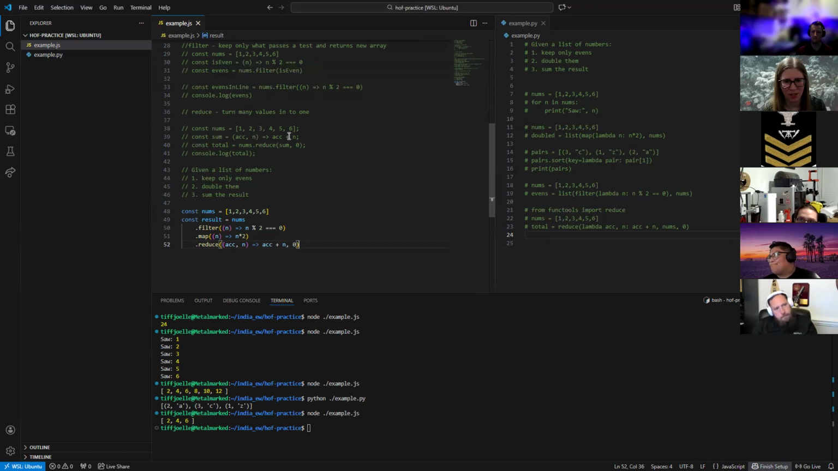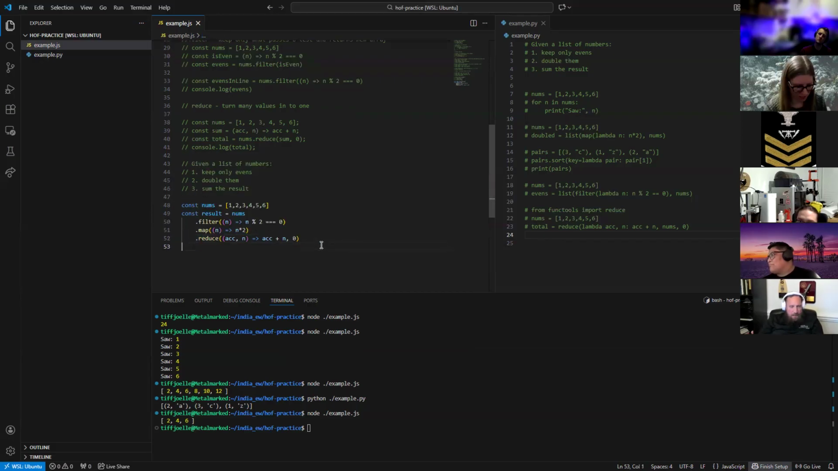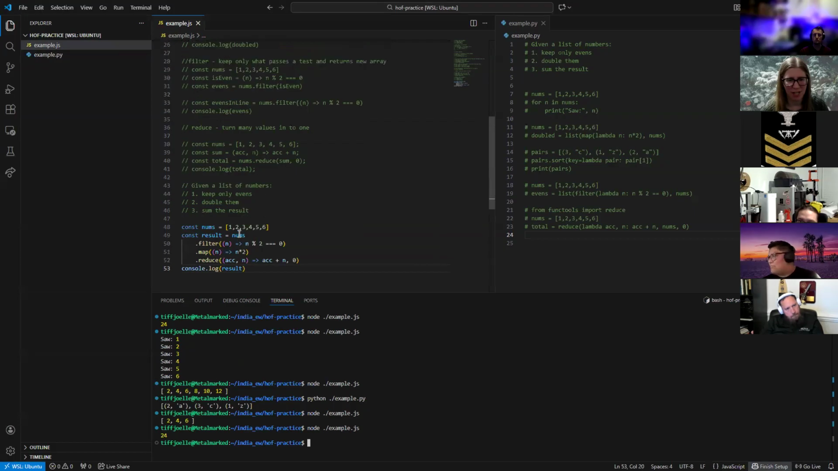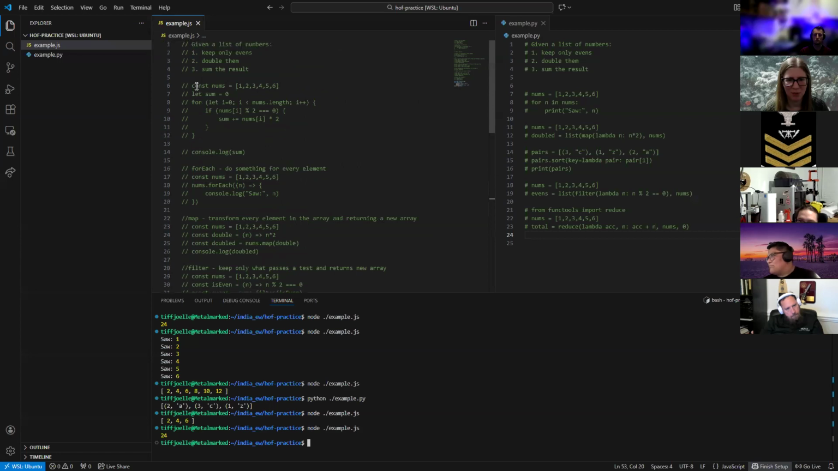Okay, so that's kind of what we did here. Sum is equal to that. So we just plugged it in, right? Inline. Okay, so now we've got our keep only evens with filter. We're doubling them and then we are reducing them to add the result together. So now we can console log our result.